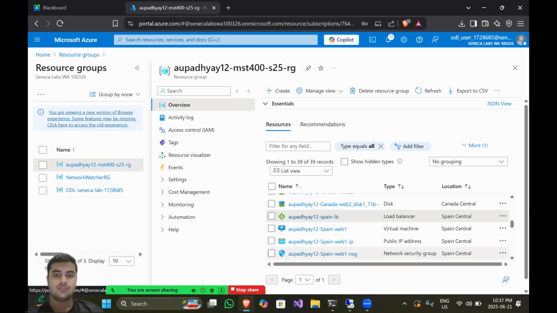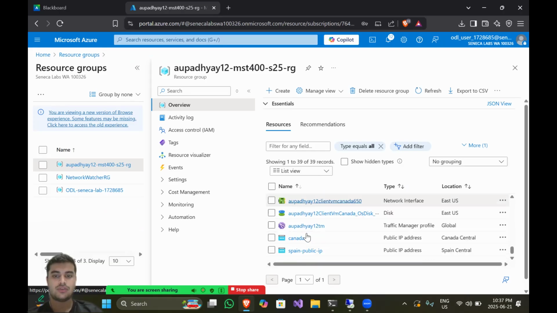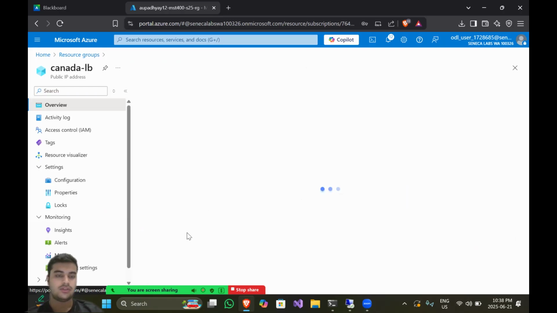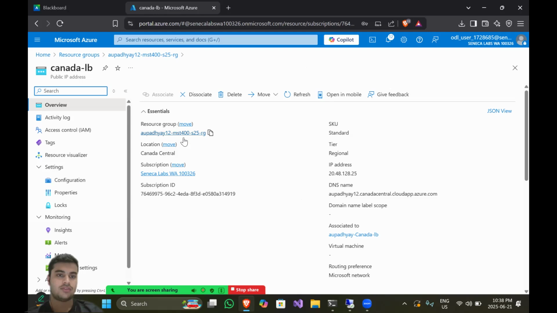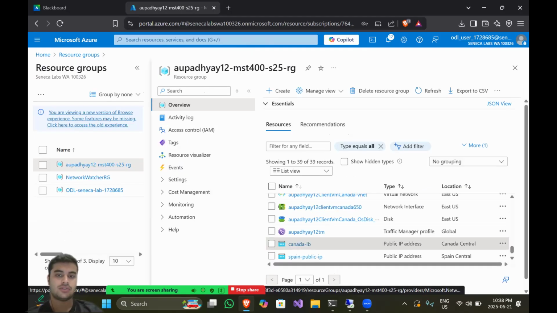There's one more thing. I've used DNS servers for both of my load balancers because we are using a Traffic Manager. I'll show it afterwards. So in my Canada load balancer IP address, I've used my own DNS server. As you can see, this is my own DNS server, and if I search this DNS server over here, I will be directed to my Canada region web servers.